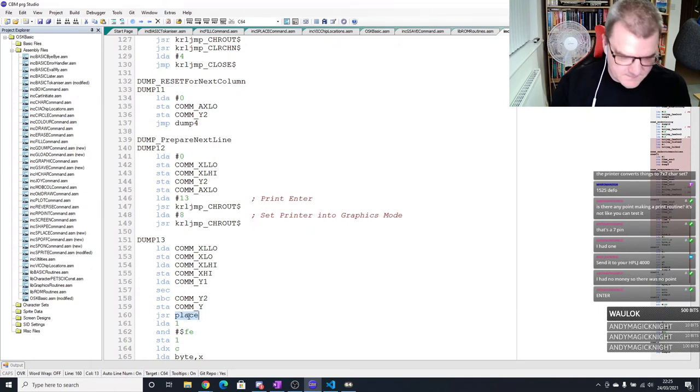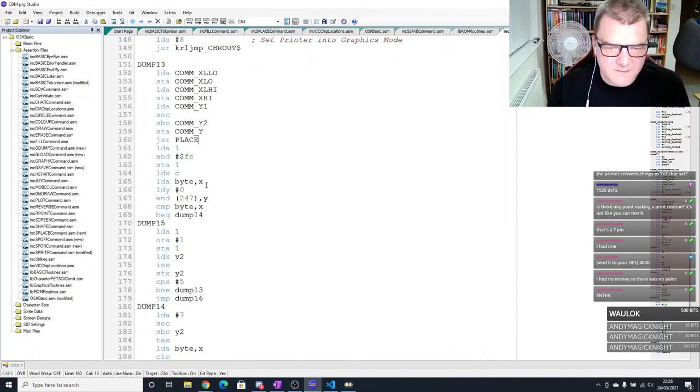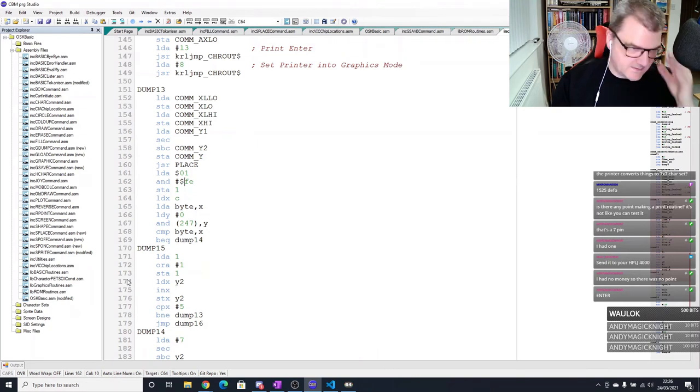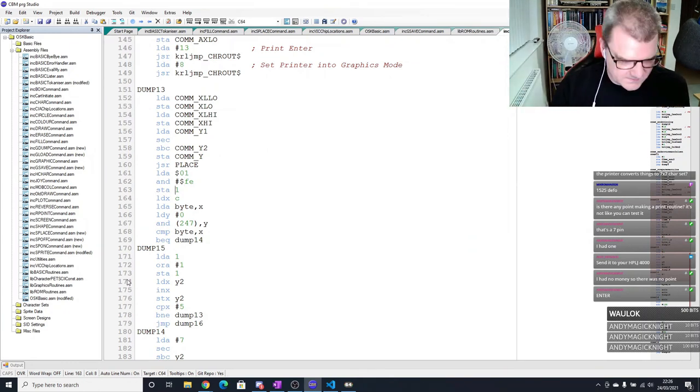JSR place. Oh, this is doing the interline spacing, because we only print 7 bits to the printer. This is the interline printing.